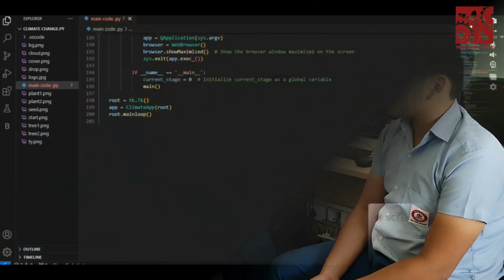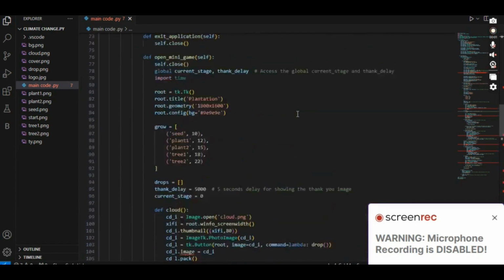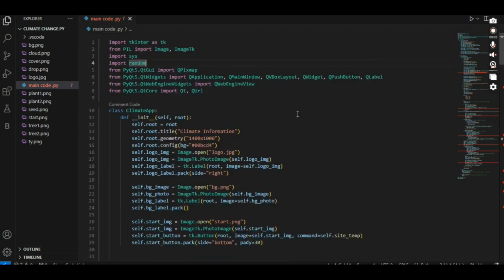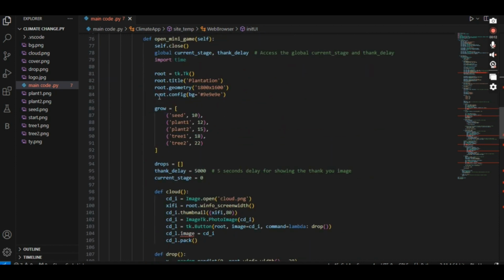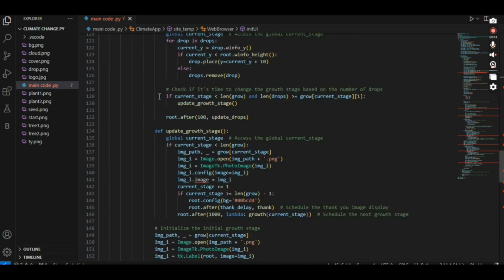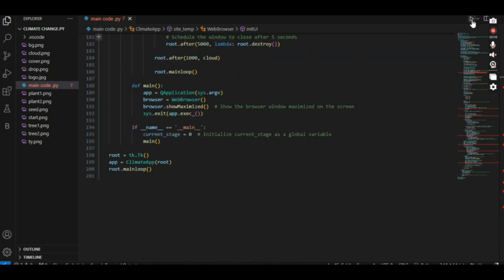First of all, as you can see, this is our code. We have used Tkinter, Pillow, and PyQt5 to create a website. Then as you can see, this is our whole code. We have used many functions. Then this is the end of the program. Now let's run the program.